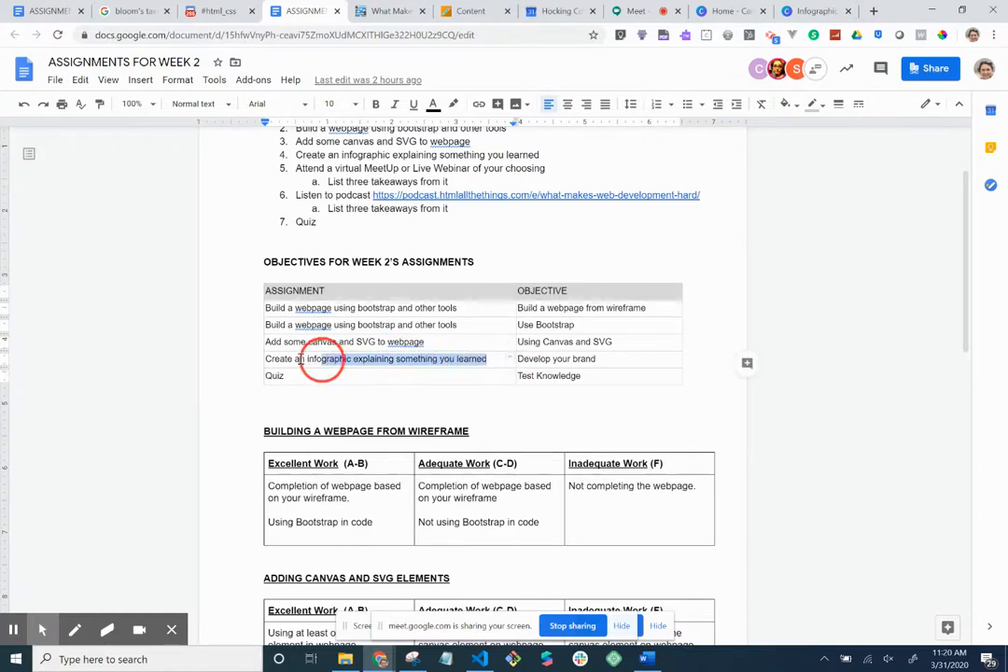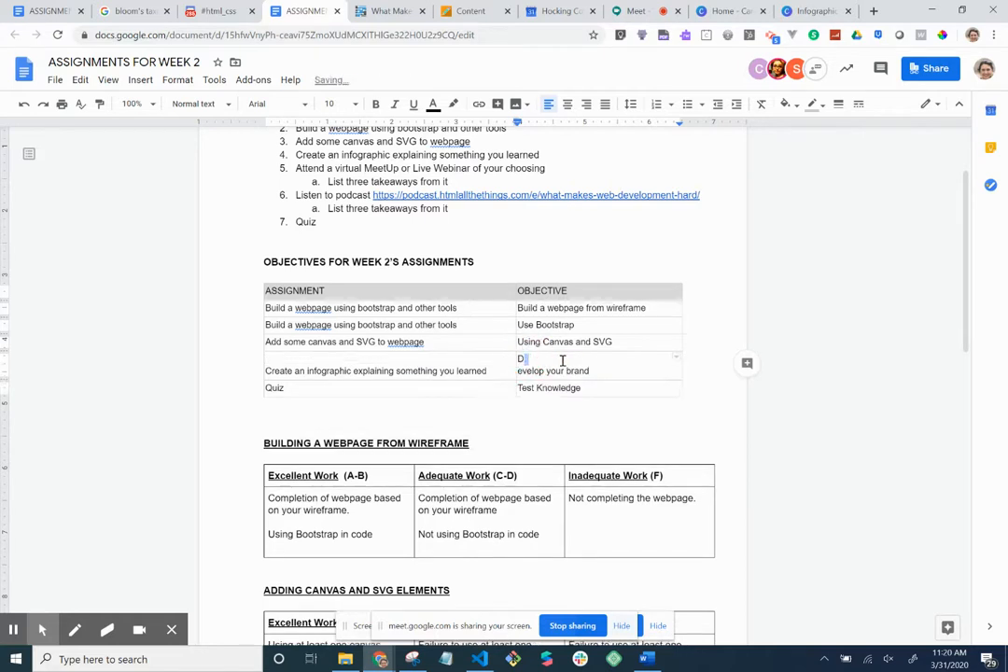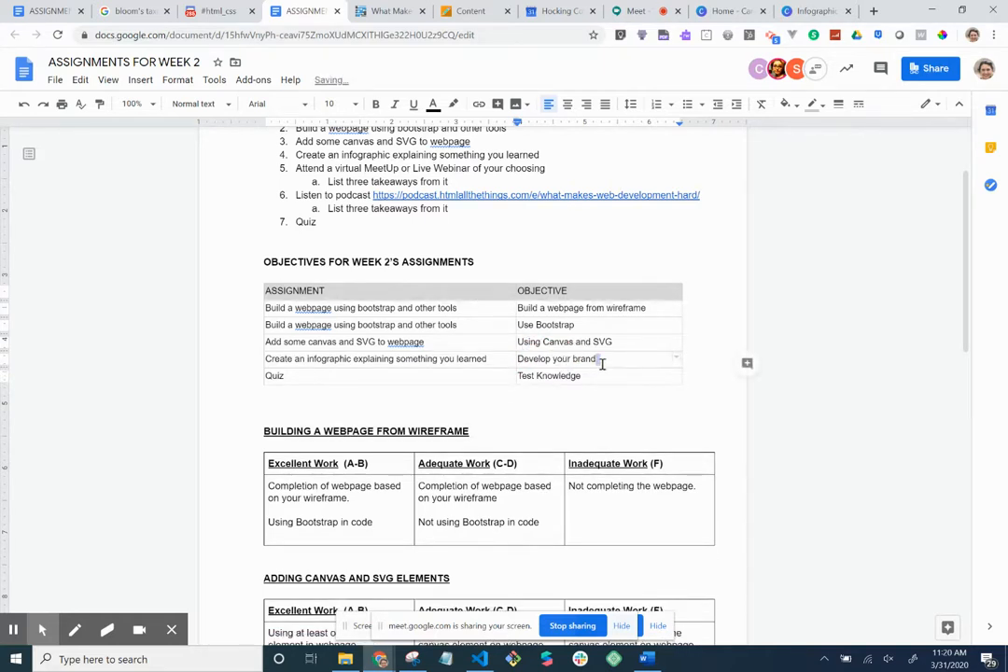So the other thing we're going to do, the other assignment, is create an infographic explaining something you learned. And the reason for that is to develop your brand. I want you to think of yourself as a freelancer, and part of that is developing your brand and your persona and your styling, your characteristics.